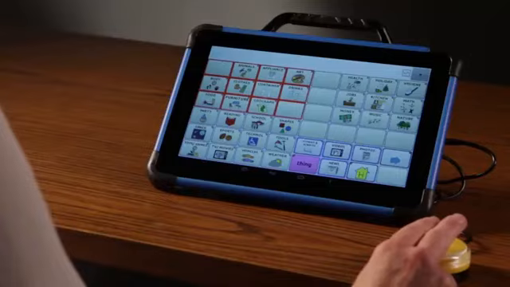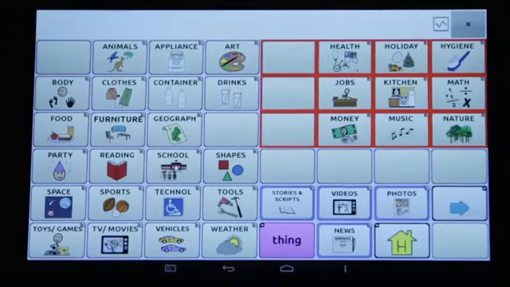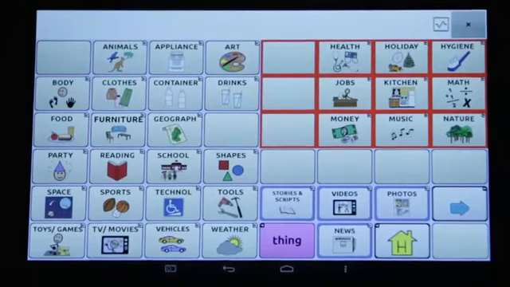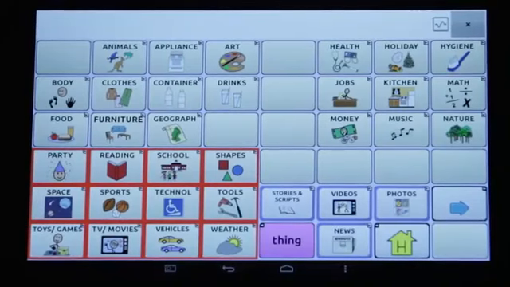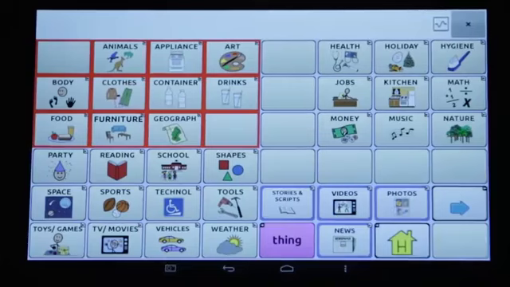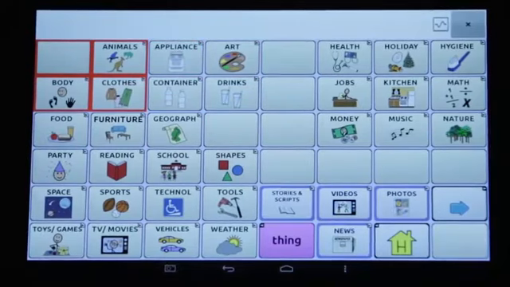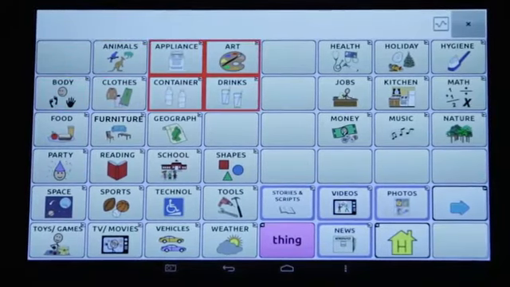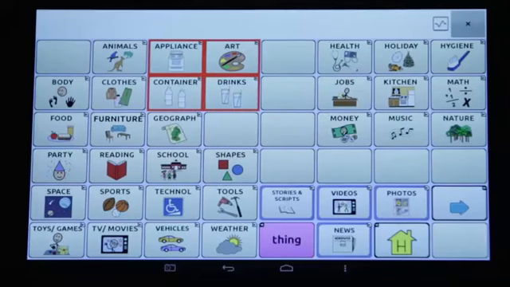A to G. H to N. P to W. Other. 8 Animals, Body, Clothes. Appliance, Art, Container, Drinks.